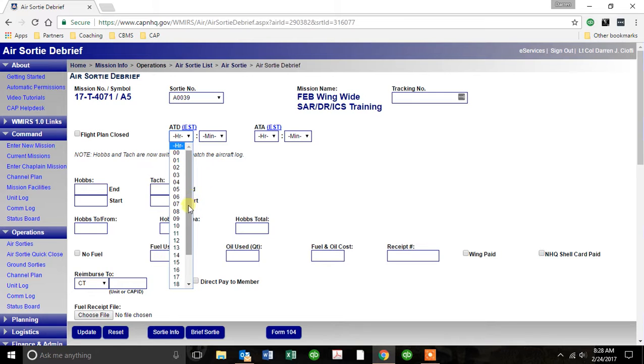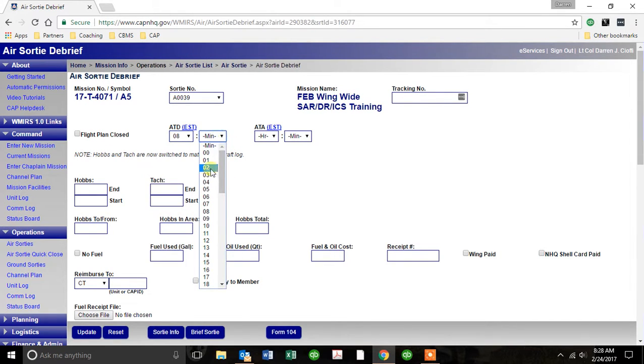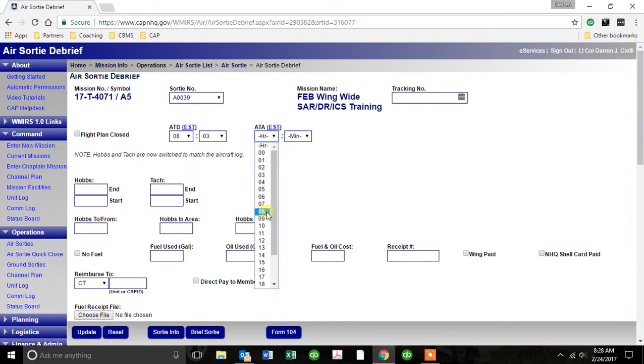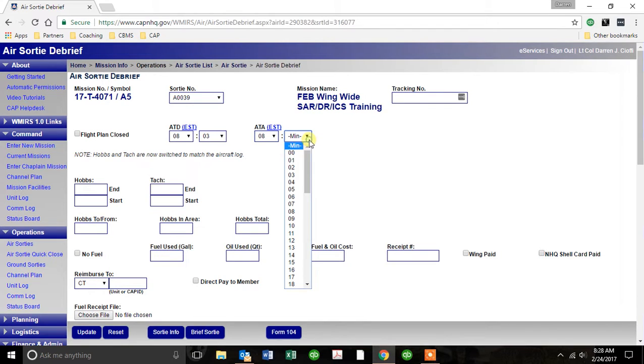Okay, and we were running a little bit late, so we actually got off the ground and had wheels up at about 8:03. But we had a nice tailwind, so it took us a lot less time than we expected, and we landed about 8:24. All right, so this is one of the reasons why we take wheels up and wheels down time, because we need to put that information in there.